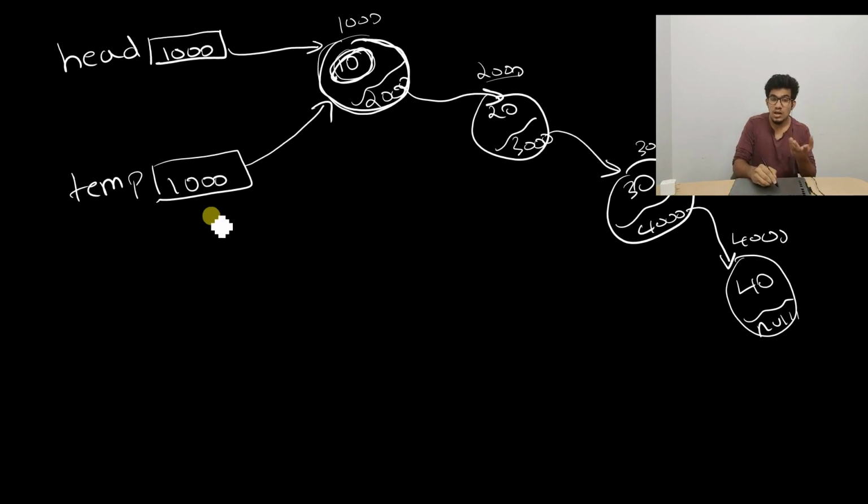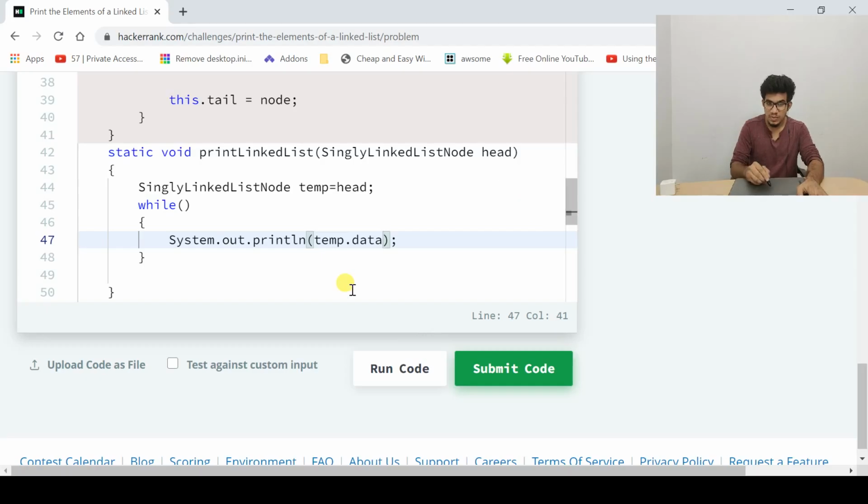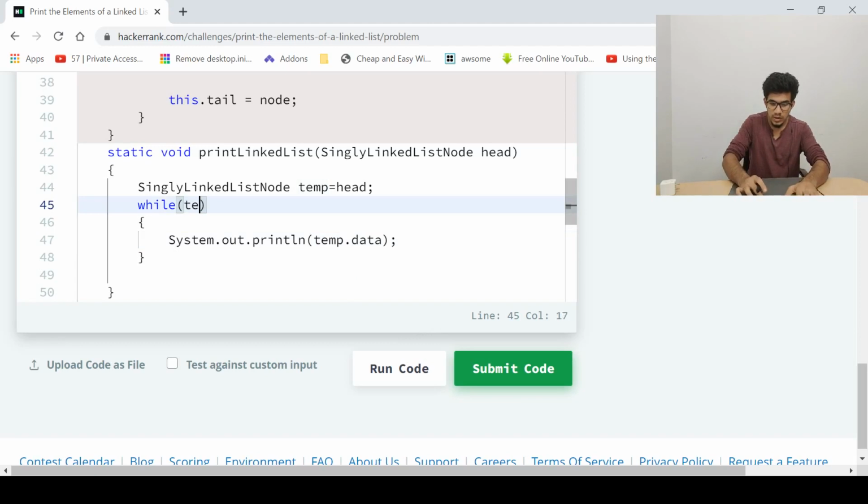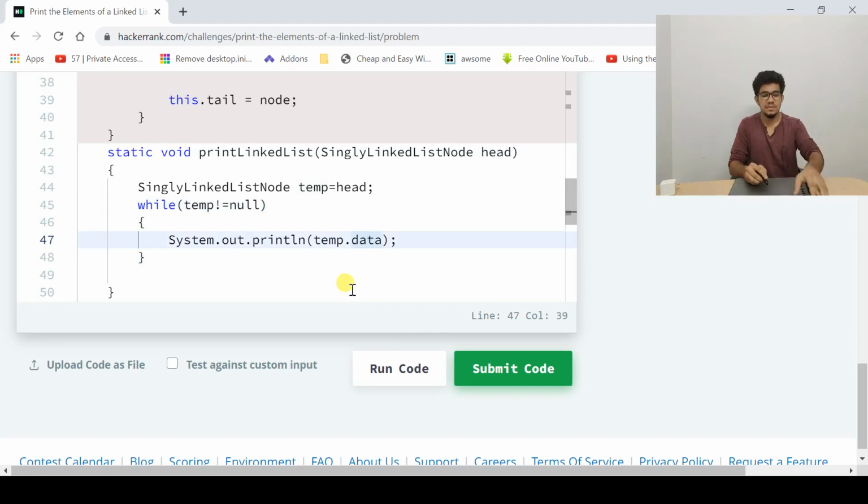But what if temp is pointing to null? If temp is pointing to null, it means temp is not pointing to anything. If temp is not pointing to anything, where is the data? There is no data, right? That's why you print temp.data provided temp is not equal to null. If temp is not equal to null, then only print temp's data.